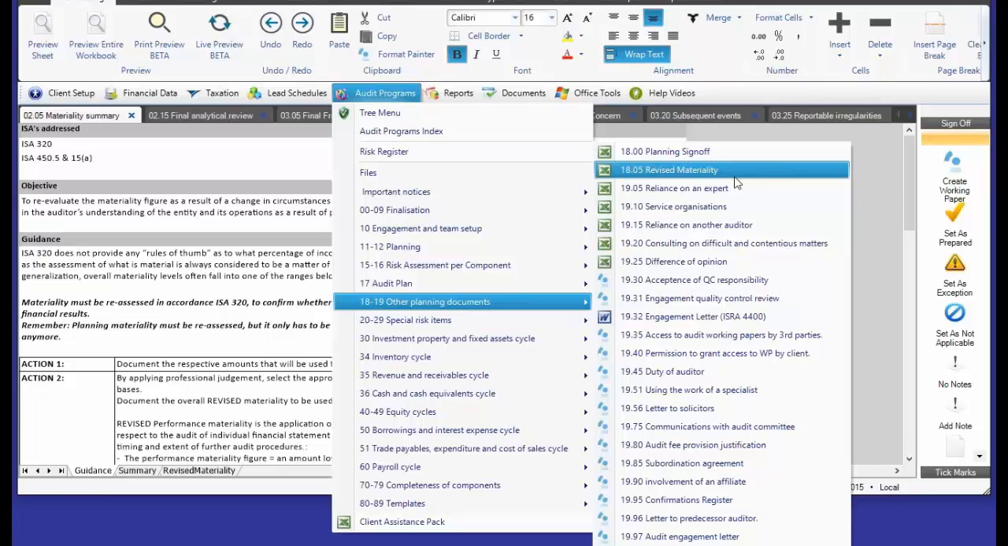The standards, however, require that we need to consider revising materiality if new information comes to light. And so instead of going and changing the planning materiality, which technically should be signed off and should not change, we have a revised materiality working paper where you can go in and it just pulls in the latest trial balances for you, and you can then just go and calculate a revised materiality.